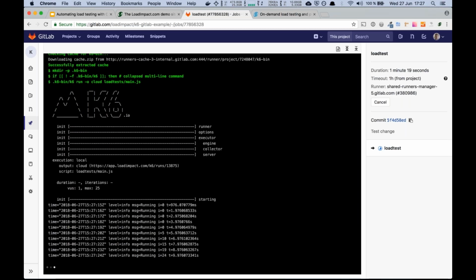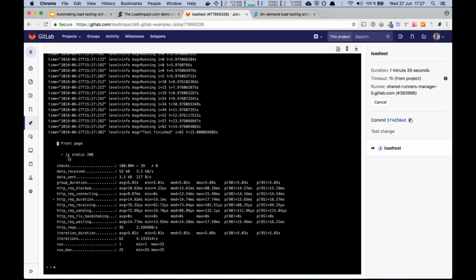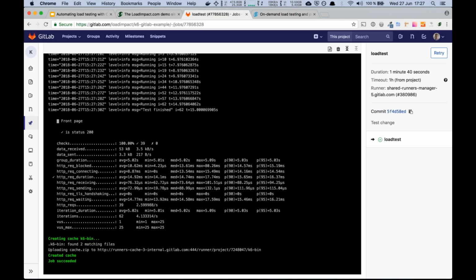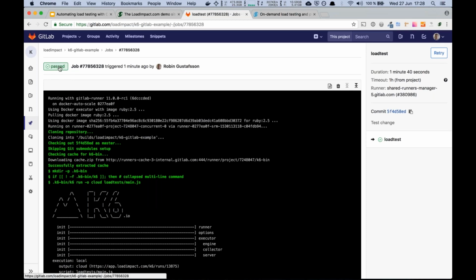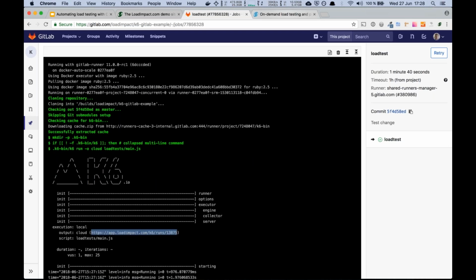So here we can see the output from K6. It's running, and it's going to run for 15 seconds as we defined it. We get the outputs here. We can see, even though it's not colored, that the checks passed. We can see that the threshold passed, which means from K6's perspective, since the thresholds passed, the K6 application will return a 0 exit code to GitLab CI, which indicates that it was a successful execution, meaning that GitLab CI will pass this performance testing QA stage that we set up in our pipeline. And we can also copy the URL here, so we can go have a look at the results.